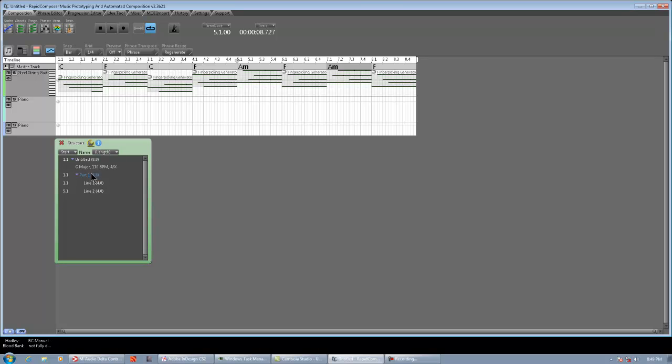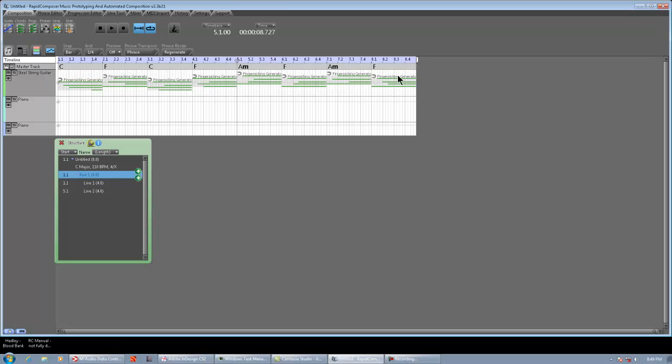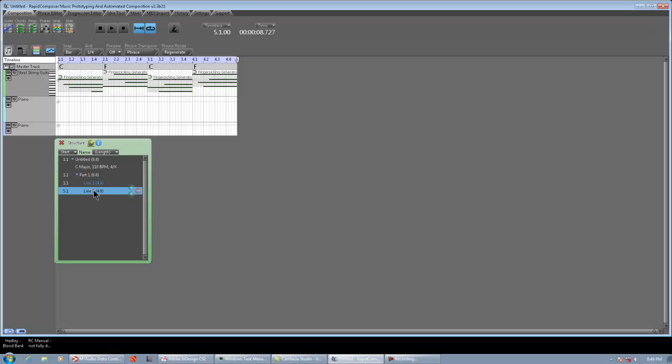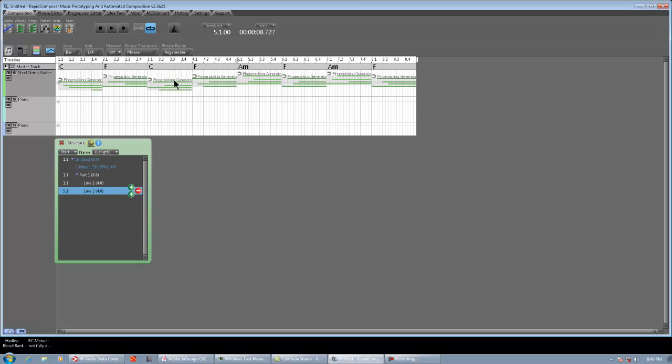So now, part one is this entire thing. It's all finger picking. The first half of it are these chords, and the second half are these chords. If I want to access the line directly, I just double click it, or I can use the keyboard shortcuts. I can use the number 1 to access line 1, the number 2 to access line 2. And then again, hit number 0, shows the entire composition so far.